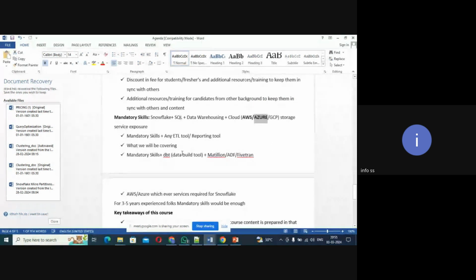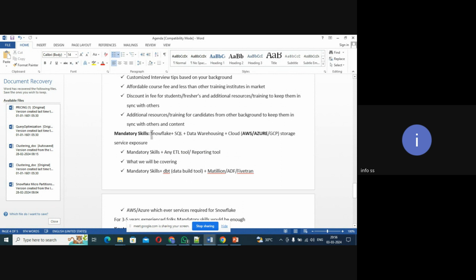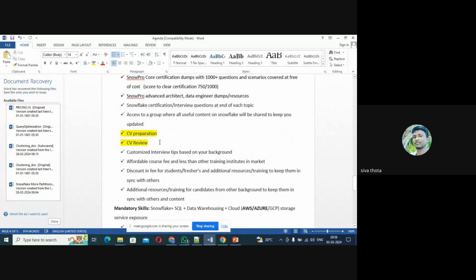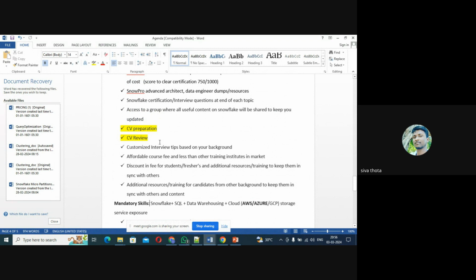Apart from that, any ETL integration, and DBT for transformations. But even with the combination of Snowflake, SQL plus data warehousing, you can get offers on Snowflake. Yeah, Hitesh, Snowflake plus SQL and ETL would be good, even without knowing cloud.